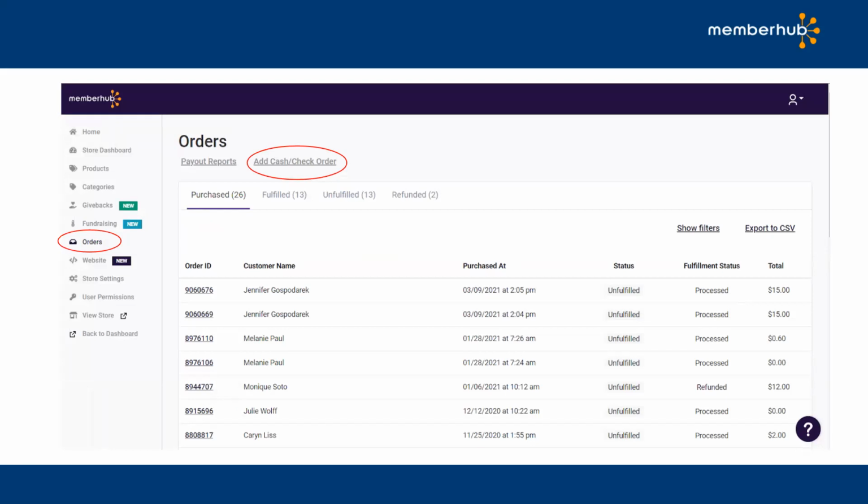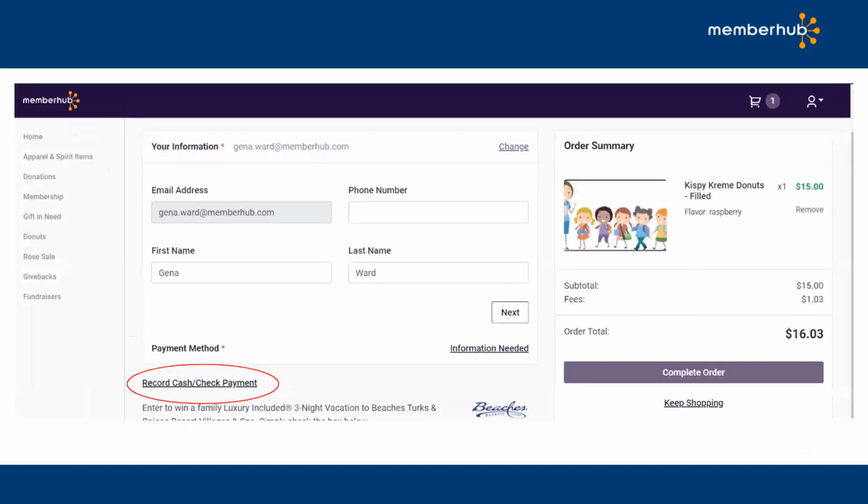And when you click that add cash or check order, it's going to take you to the live storefront, and you're going to check out like you're the customer. You're going to add that item to your cart, and then on the checkout screen, when you put in your information, you're not going to do that. You're actually going to click the record cash or check payment, and it's going to allow you to record this as a cash or check order, and you would put in the customer's information and not yours.